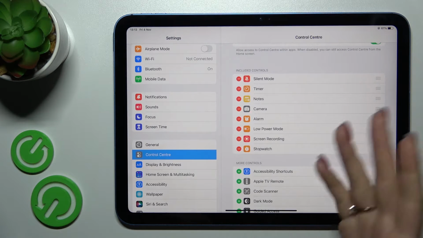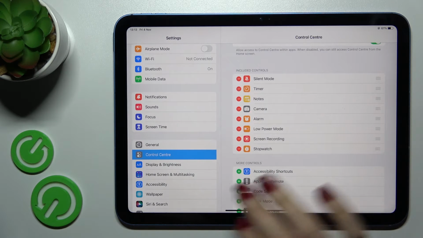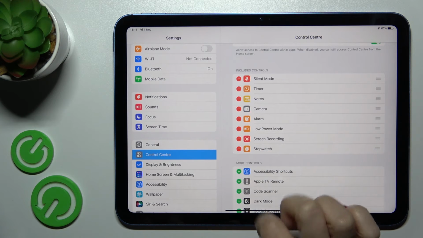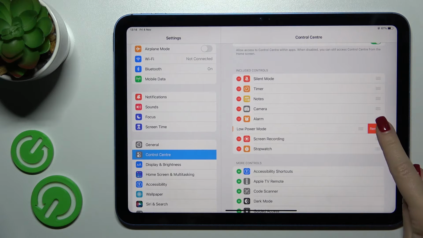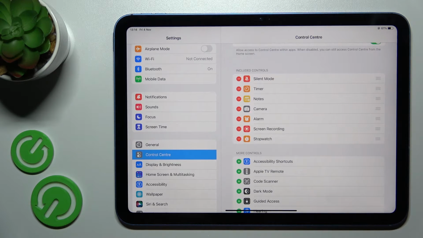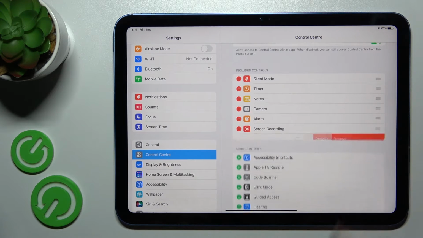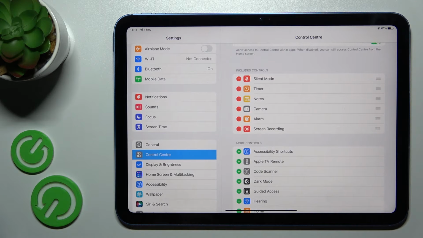In the same way, if you want to change or remove some of them, for example, let's remove the low power mode, click on this minus and after that tap Remove to confirm your action. In the same way, we can remove all of these controls if you want.